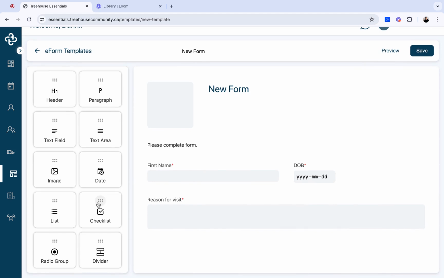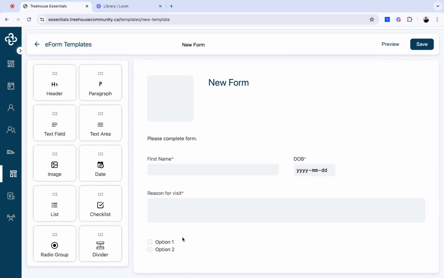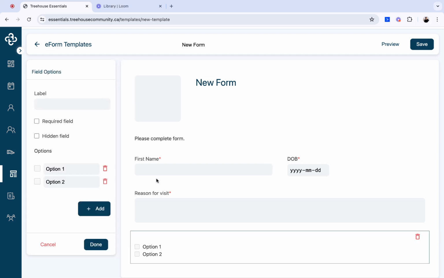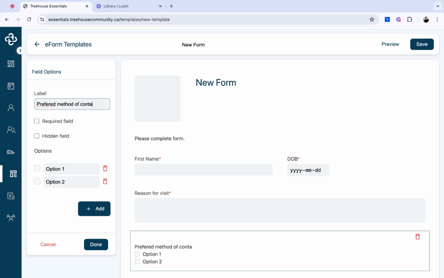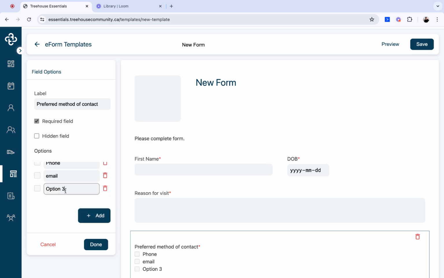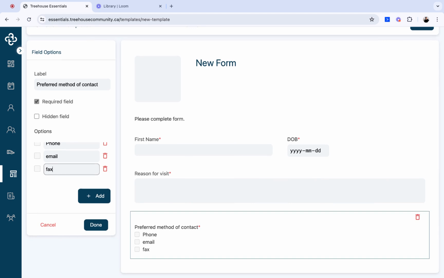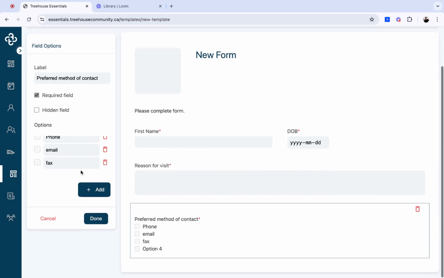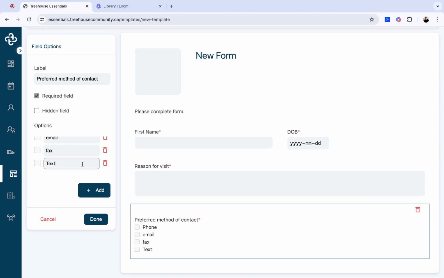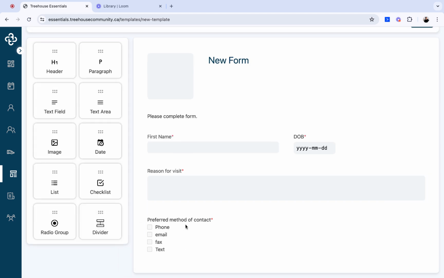Next, we're going to add a checklist in. So we can add a checklist at the bottom here. And all you would do is click that options, and you can rename this to preferred method of contact. And we can make that required. And for example, we can put phone, we can go email, and we can even add another one for maybe a fax, for example. We can add a text in here as well if you wanted to add a fourth option, and we can just click done, and those will be added in there.